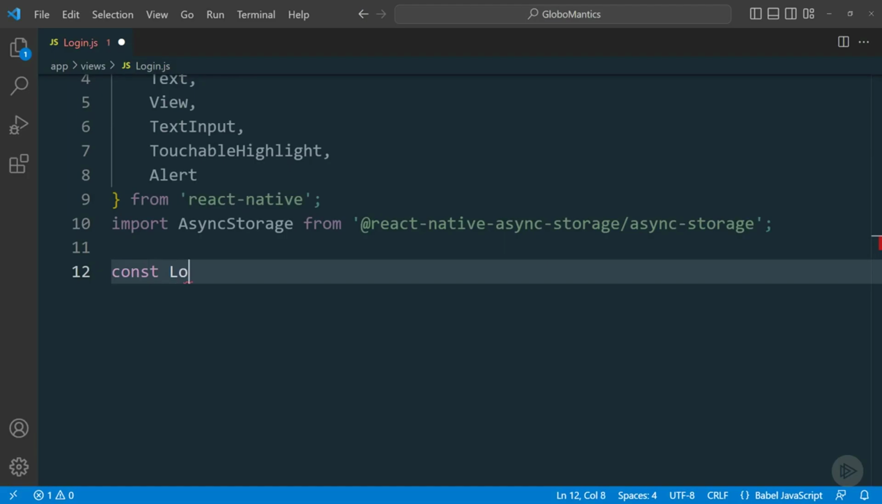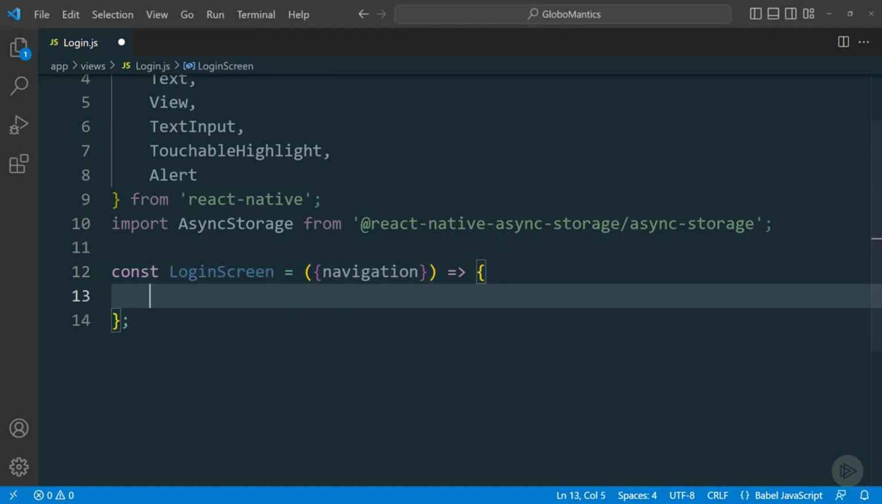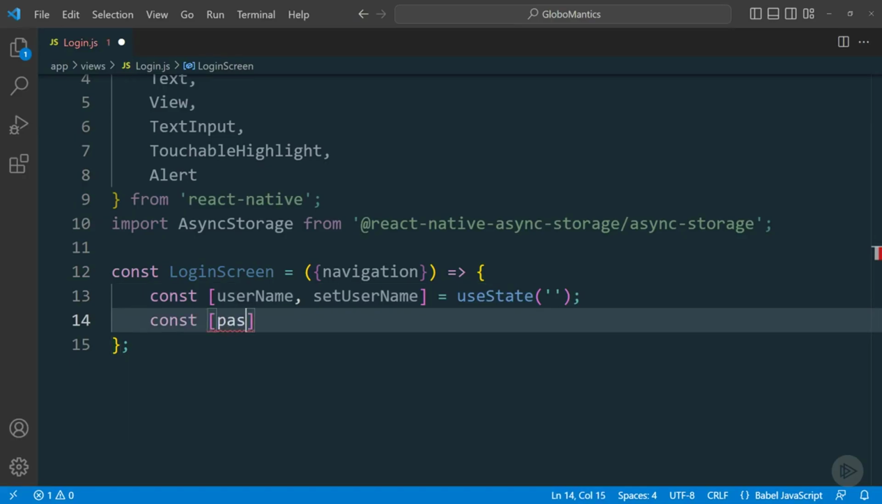After the imports, we can add the login screen component. We also pass the navigation prop to this component. Then we will initialize some state variables. This time we have the username variable and the password variable. Since we are logging on, we don't need the confirmation password.